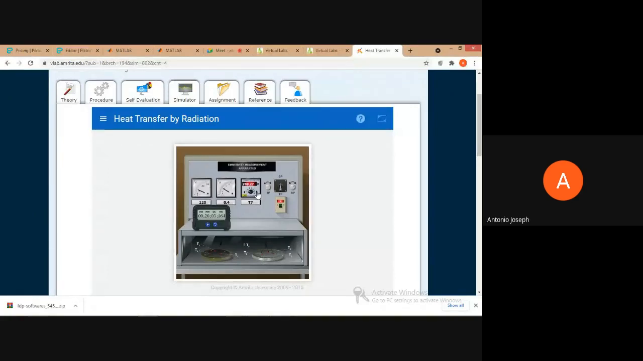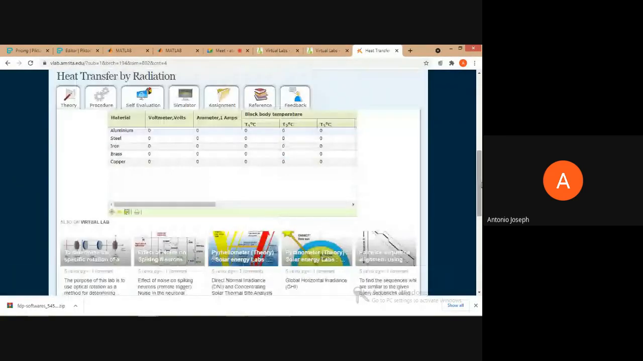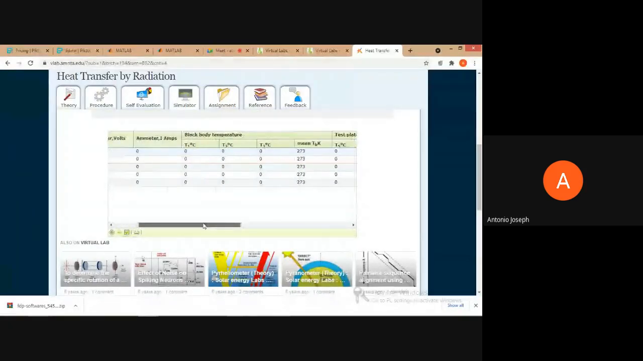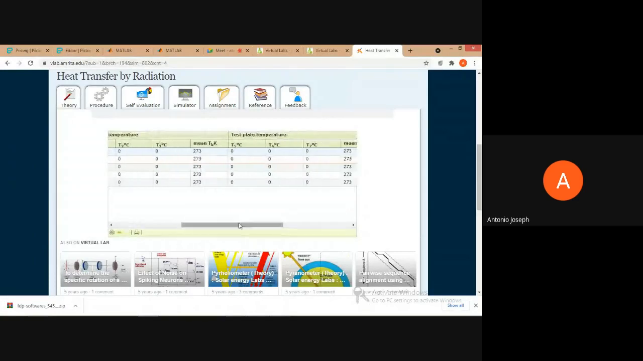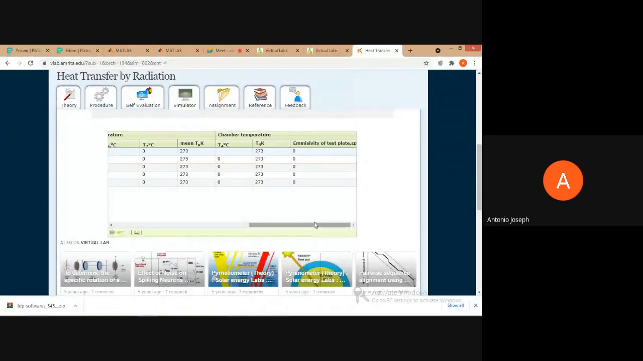Okay, and all these readings can be entered in the tabular column given at the bottom of the page. So we can provide the voltmeter readings, ammeter reading, then the temperature of the black body, test plate, then chamber temperature, etc. over here. And finally, we will be able to calculate the MCT. Once we enter all the values, the MCT will be given.